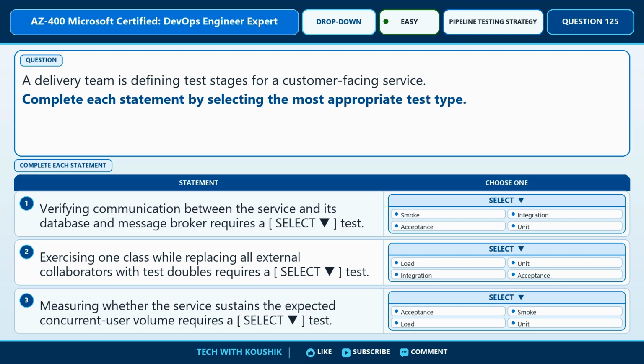Statement 2. Exercising one class while replacing all external collaborators with test doubles requires the blank test. The choices for Statement 2 are load, unit, integration, or acceptance. Statement 3. Measuring whether the service sustains the expected concurrent user volume requires the blank test. The choices for Statement 3 are acceptance, smoke, load, or unit.